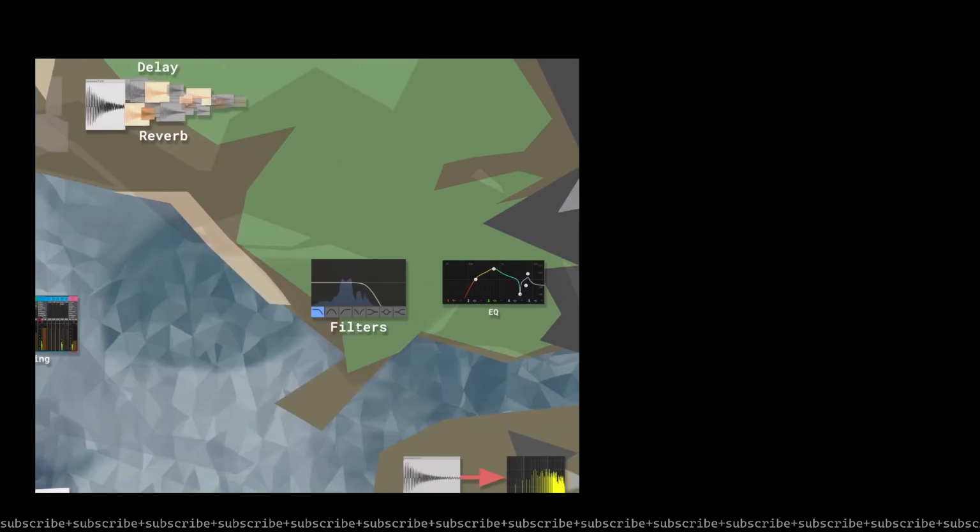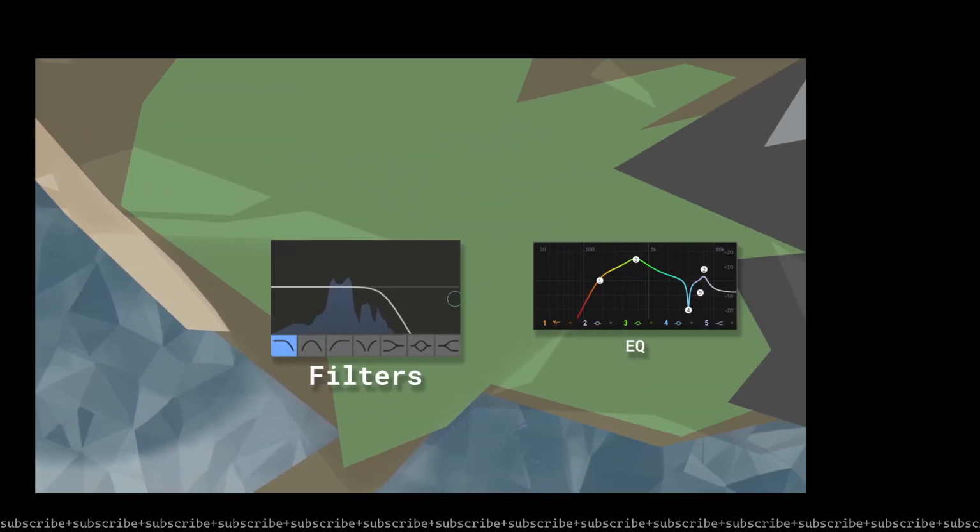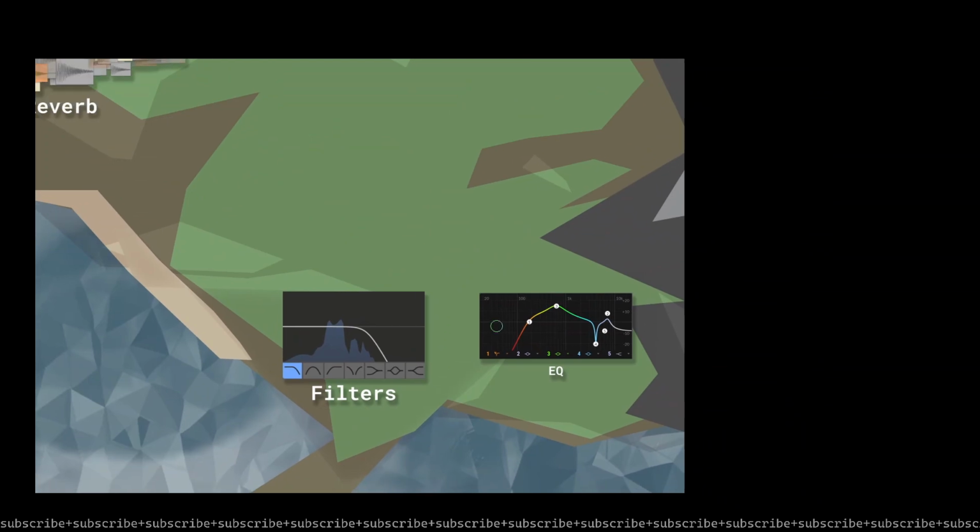And then we've got our filters here at the bottom, which is just a single filter, and then EQ, which is basically a tool which allows you to have multiple filters: bandpass, peaks, bells, and so on.